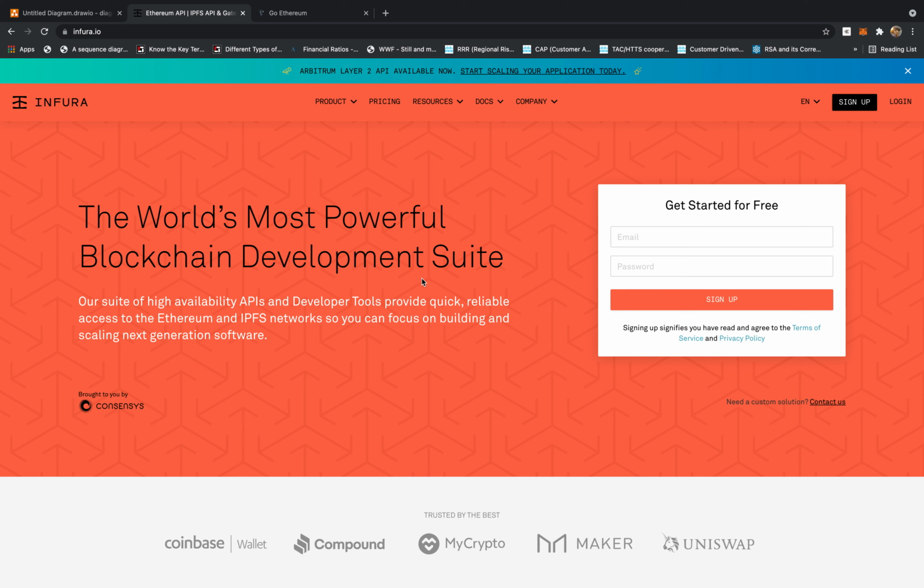Hello everyone. Today we'll talk about how to create an INFURA account. INFURA is an API which helps us deploy our smart contracts into the required Ethereum network.